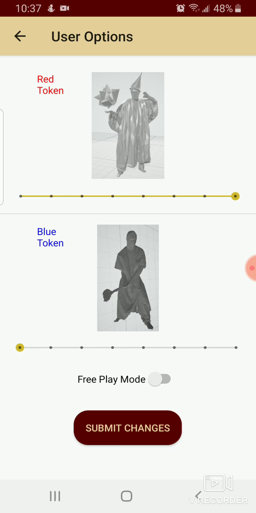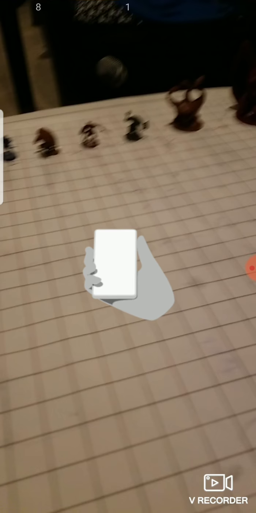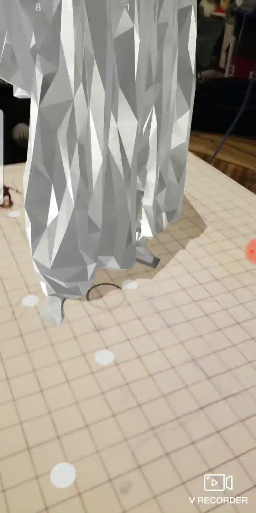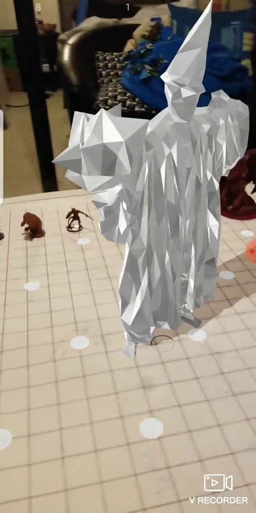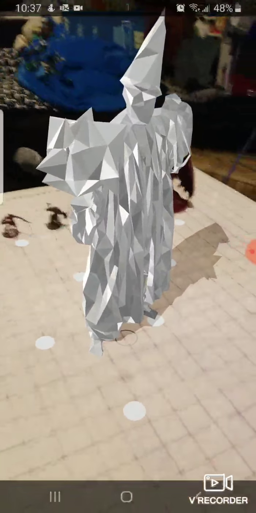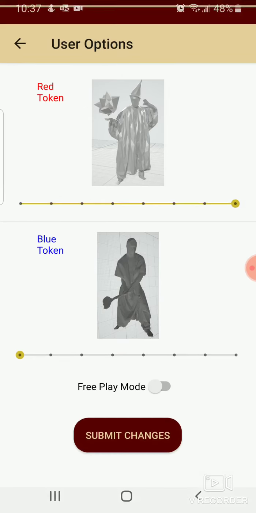Now that I've changed the red token, which is our default token, to the wizard, we're going to hit that submit changes button. We're going to open arcane eye again, wait for our anchorable surface to be located, and bam, now we have a wizard. Pretty darn cool. We're going to go back just to show you a couple other functionalities here.